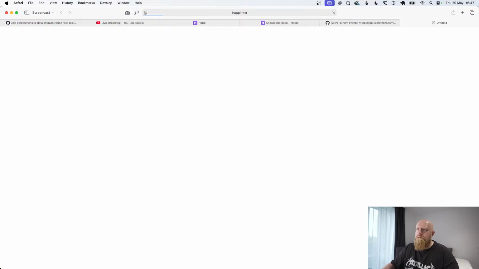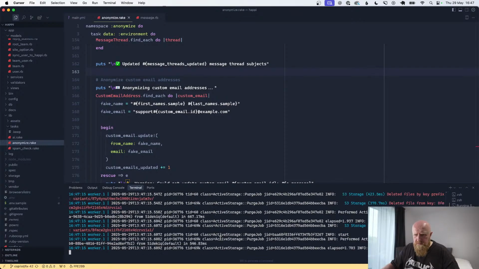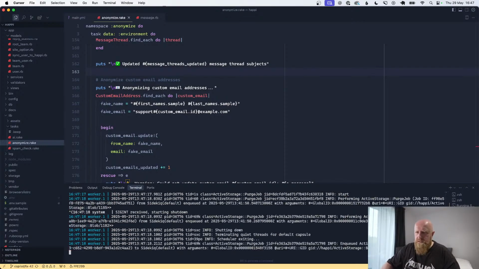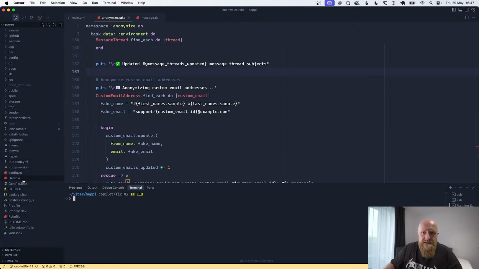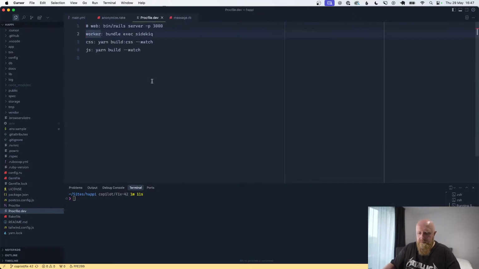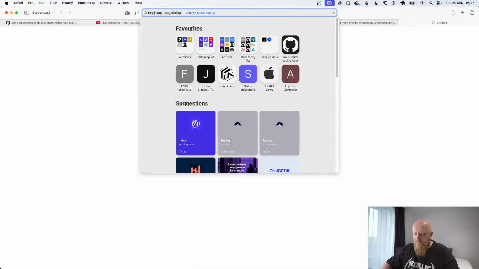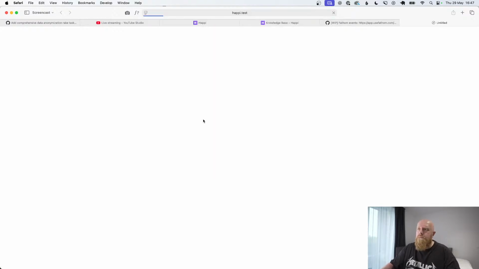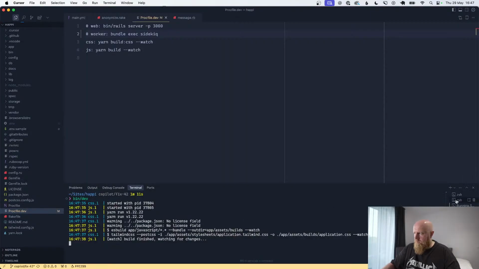Different page here. It seems to be going very slow. Our worker's going crazy. I'm just going to close that and get rid of the Sidekiq worker for now. So we'll comment out worker and see what happens here. Maybe run a restart also.